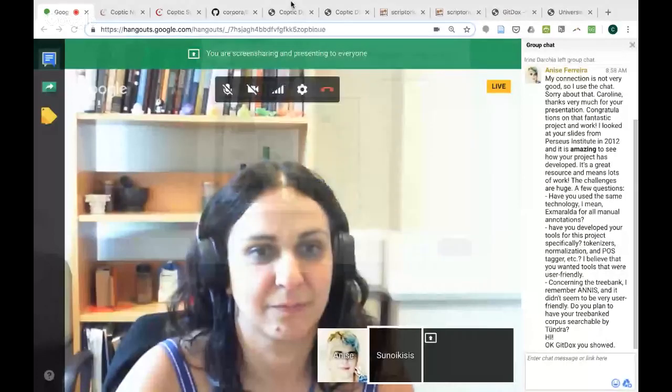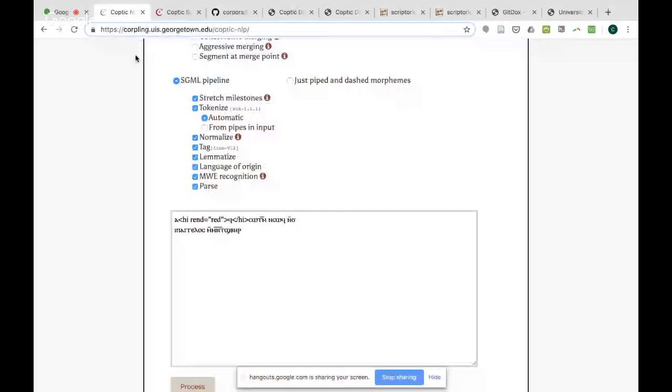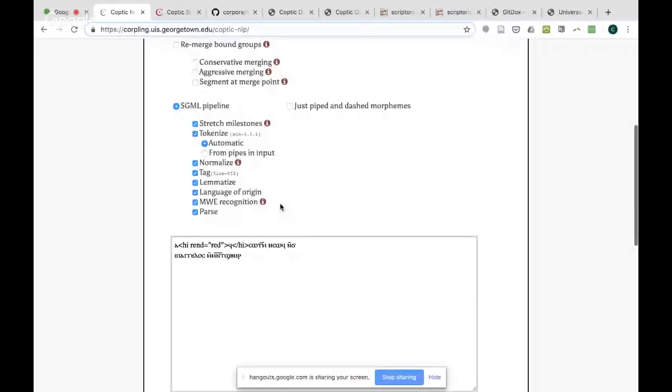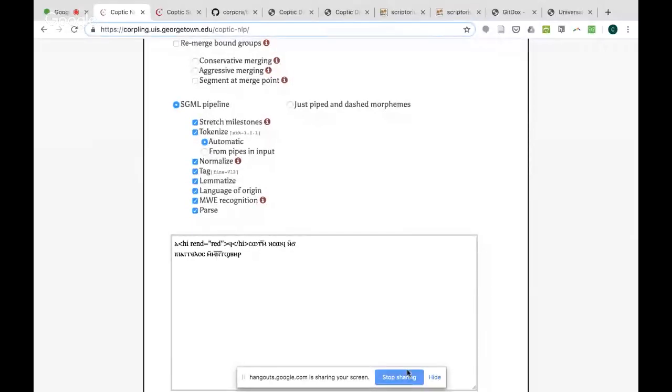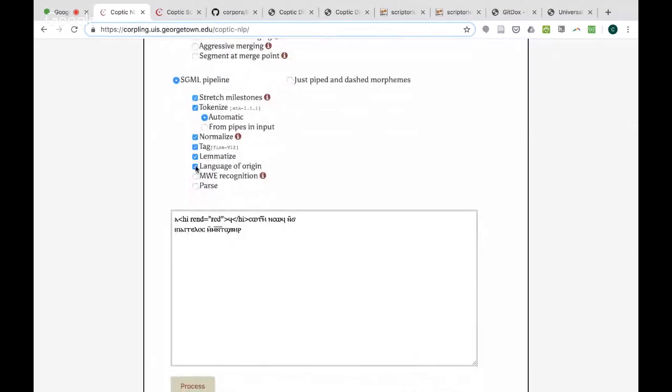But since they're on our web service, right? So Annie asked a question about user-friendly tools. Since they're on our web service, you could copy and paste Coptic texts into the web service. Here, right? So this is the web service. I showed a screenshot of it. If you have a lot of text, we have an API that you can use as well. But you don't have to use all of the tools, right? If you just want to normalize and tag and lemmatize, you can do that, right? So you don't have to use all the tools.